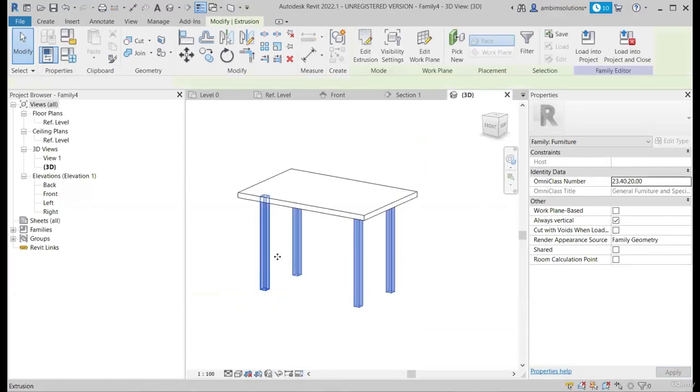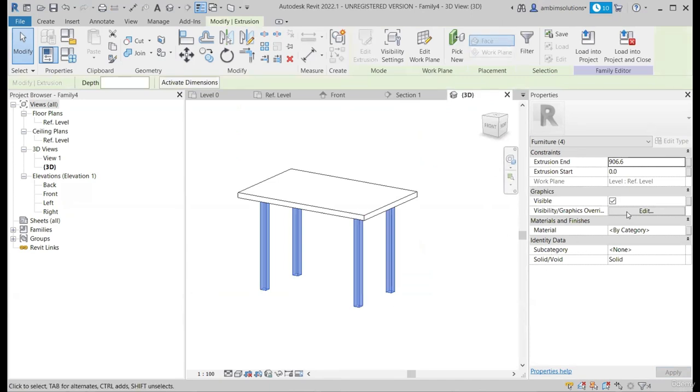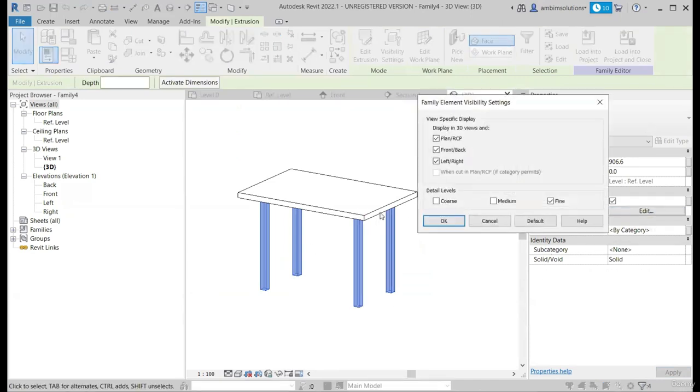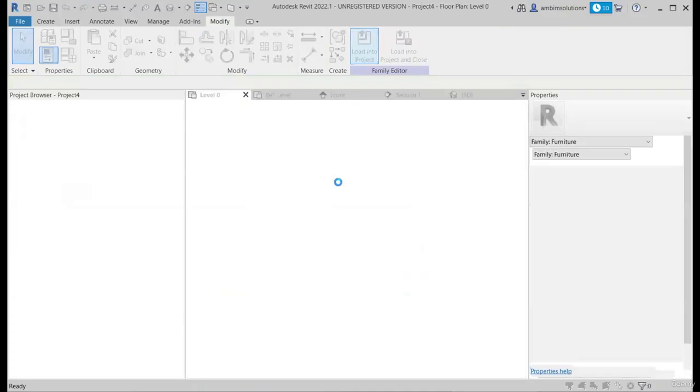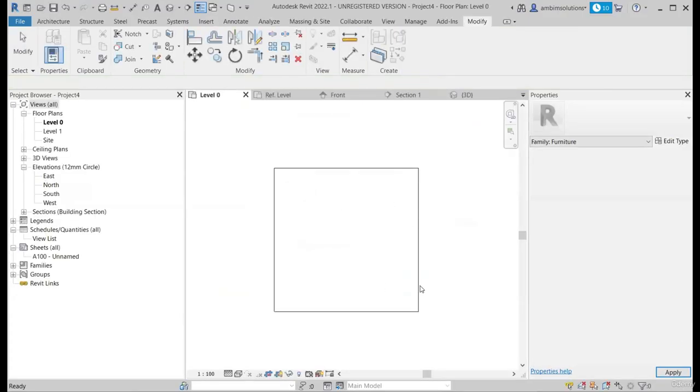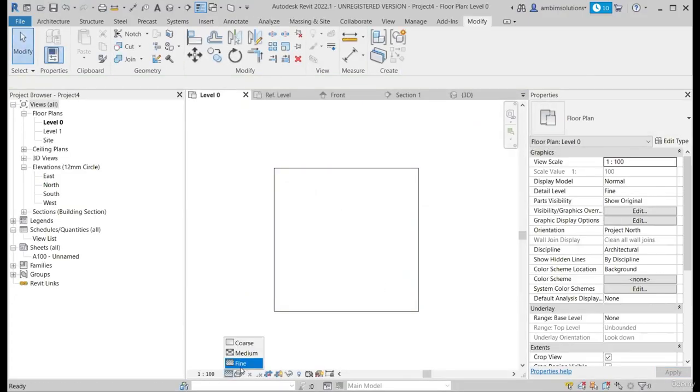Now if I want to do it the other way, I select the elements, click on edit, and now I want to see them in coarse and medium, but I don't want to see the legs in fine, so I uncheck fine. Then load into project and override. Now you can see I'm in the fine detail level, but I'm unable to see the legs. If I turn it into medium, I'm able to see them. If I turn it into coarse, I'm able to see them.